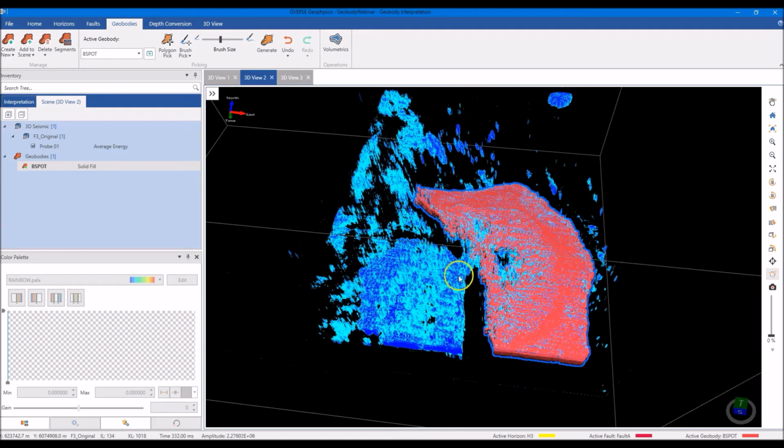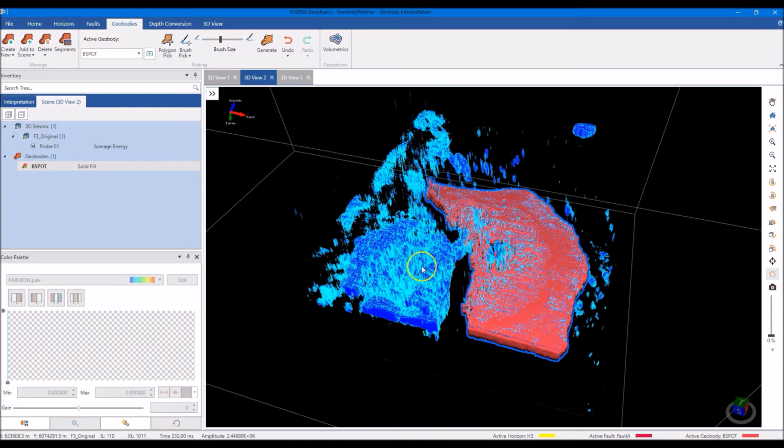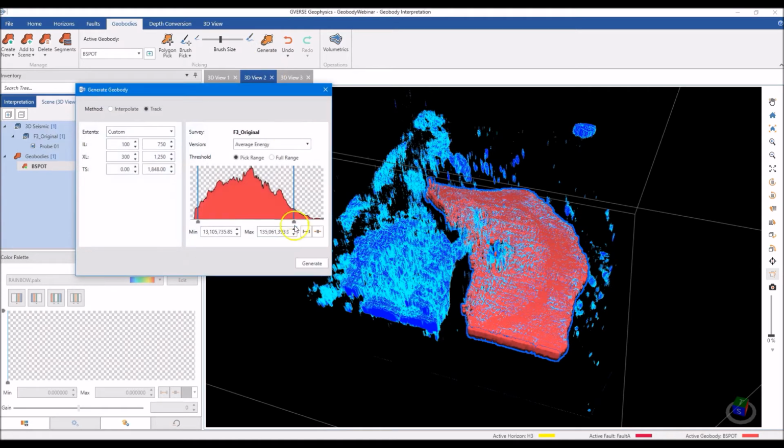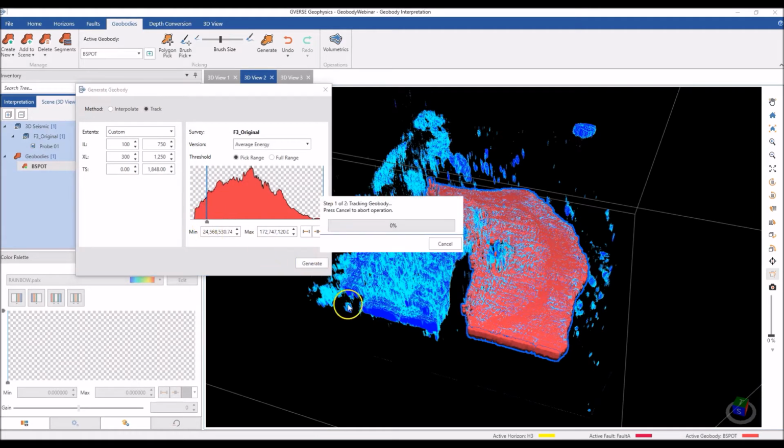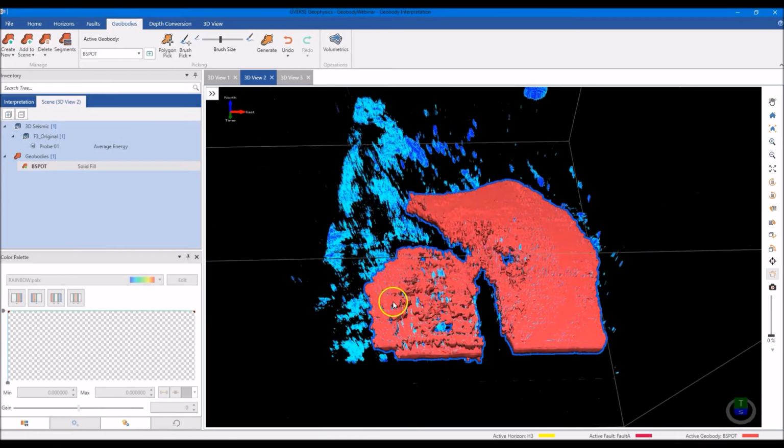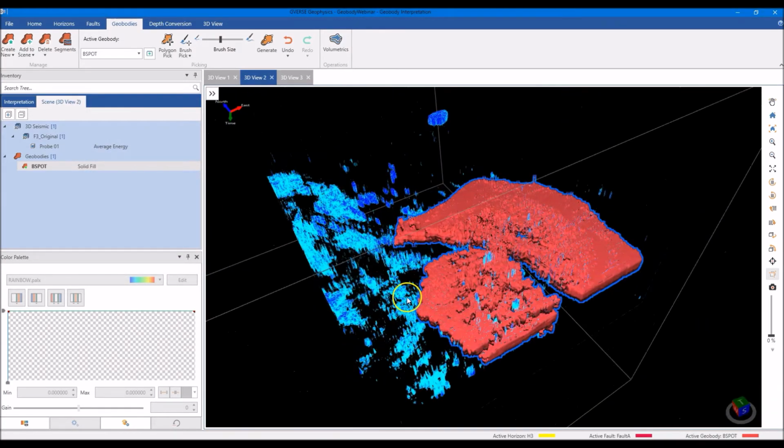Except for the second piece right here. And that's because the connection between these two pieces probably falls outside the amplitude threshold that we defined when we were generating this geobody. If I go back and regenerate my geobody and use the same maximum limit but a lower minimum limit and run the tracker again, this time you can see that the connection between the two pieces also falls into the new amplitude range and is therefore included in the geobody.